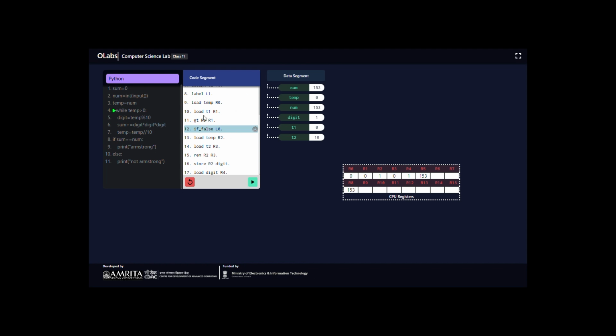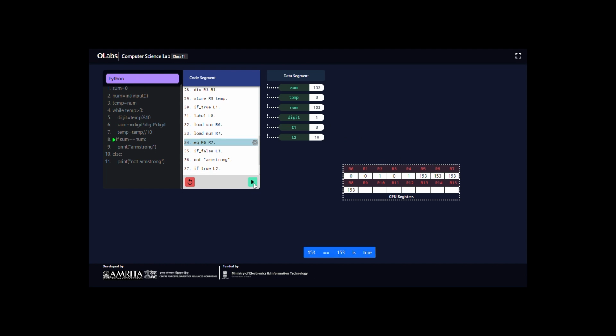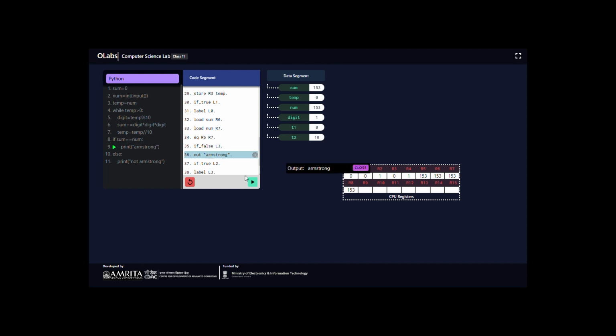In the low level instructions, the if statement is at the L0 label. At the L0 label, we are checking whether our sum and number are the same, so both are loaded into the CPU registers. Then we use the EQ statement to check whether they are equal. If it is equal, we print Armstrong as the output. Here you can see the output. That's all in this video. Thank you.